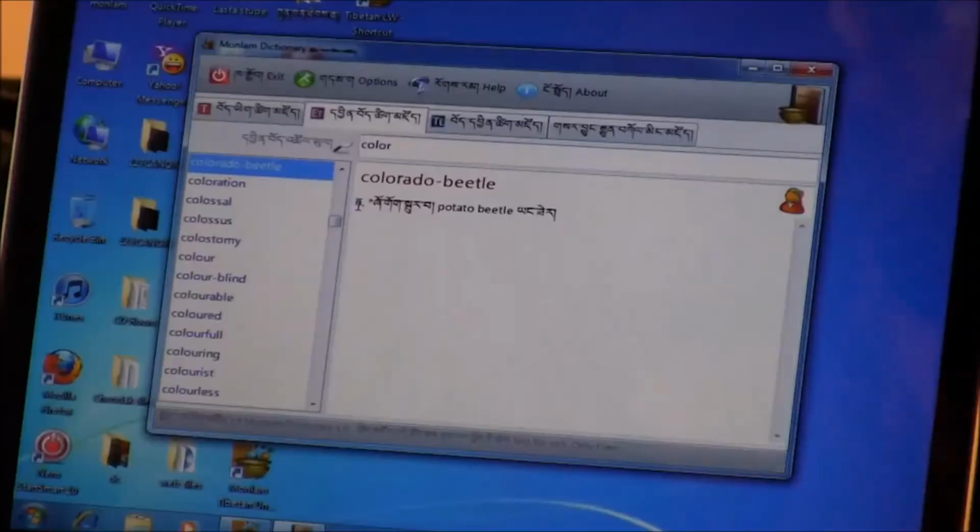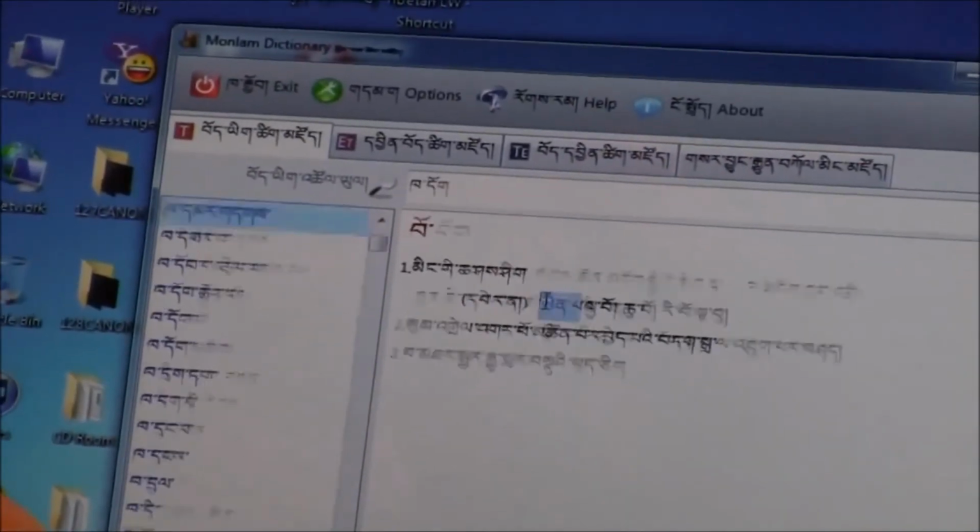It has 200,000 entries in that dictionary, and 6 million words. So there are many different layers to this dictionary.